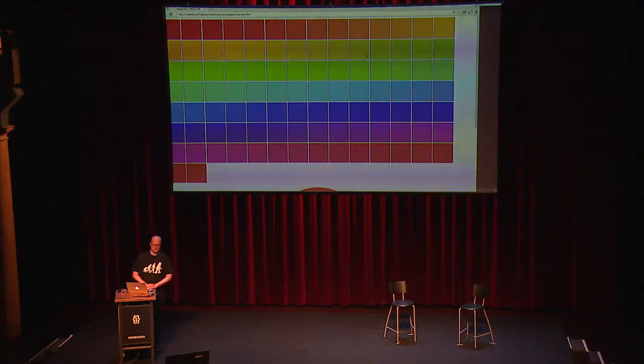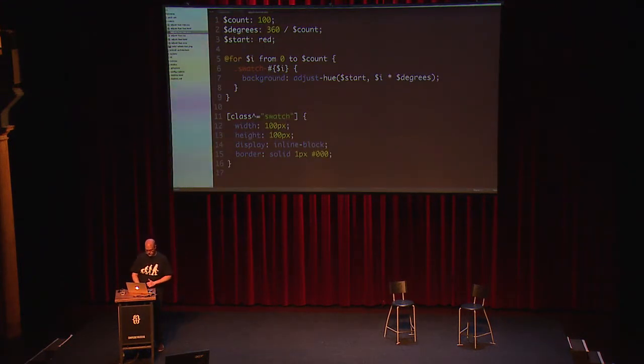Who disagrees? Smart move. So this is a great and simple way to effectively modify the hue of a starting color. Fun use case.